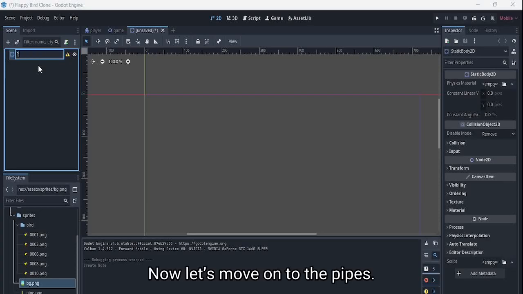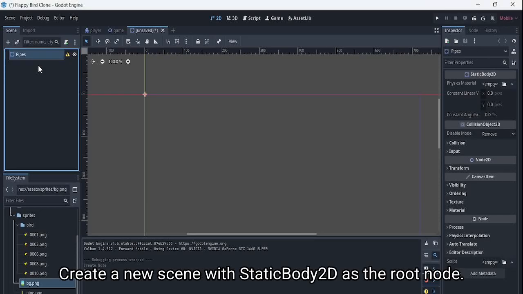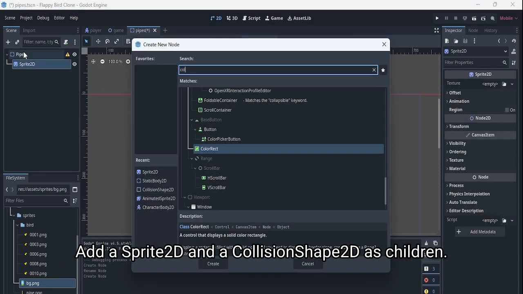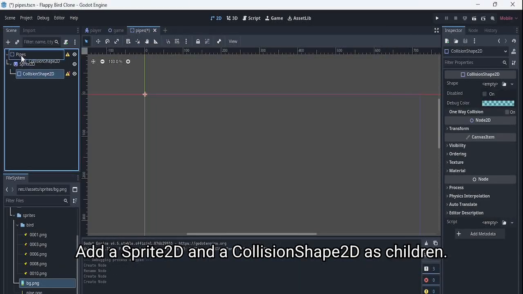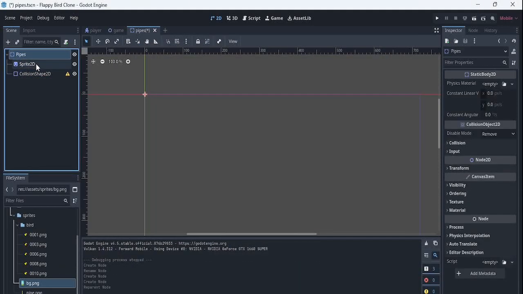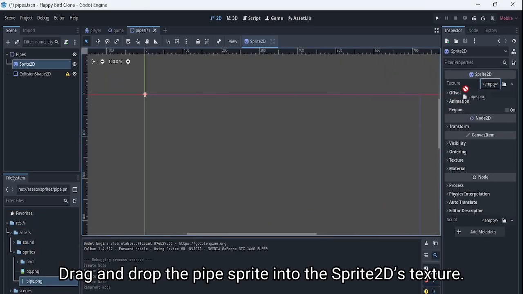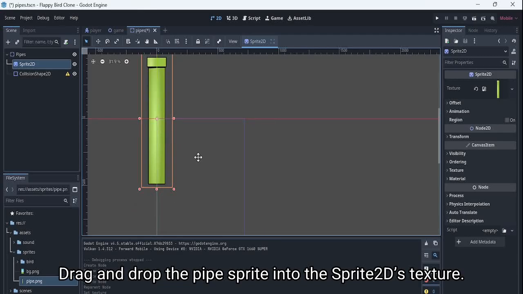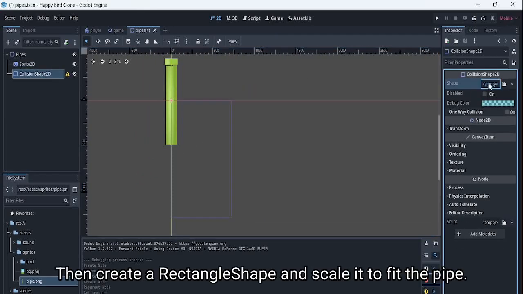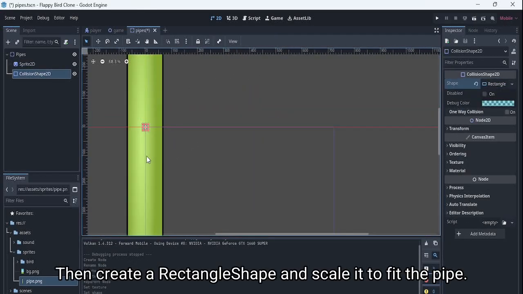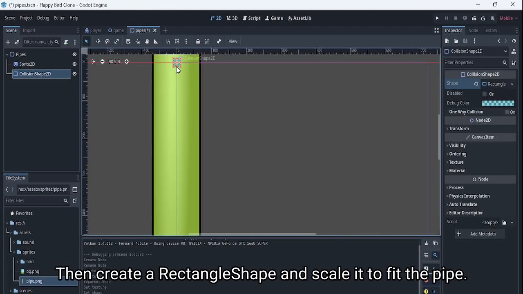Now let's move on to the pipes. Create a new scene with StaticBody2D as the root node, add the Sprite2D and CollisionShape2D as children. Drag and drop the pipe sprite into the Sprite2D's texture. Then create a rectangle shape and scale it to fit the pipe.